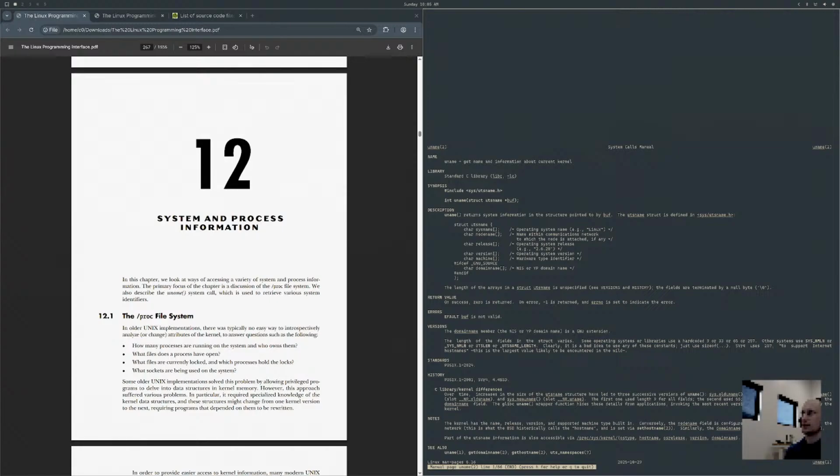Uname returns system information in the structure pointed to by buff. The utsname struct is defined in sys/utsname.h. So sysname, nodename, release, version, machine, domainname. The length of the arrays in a struct utsname is unspecified. Cool. So basically a bunch of char stars.